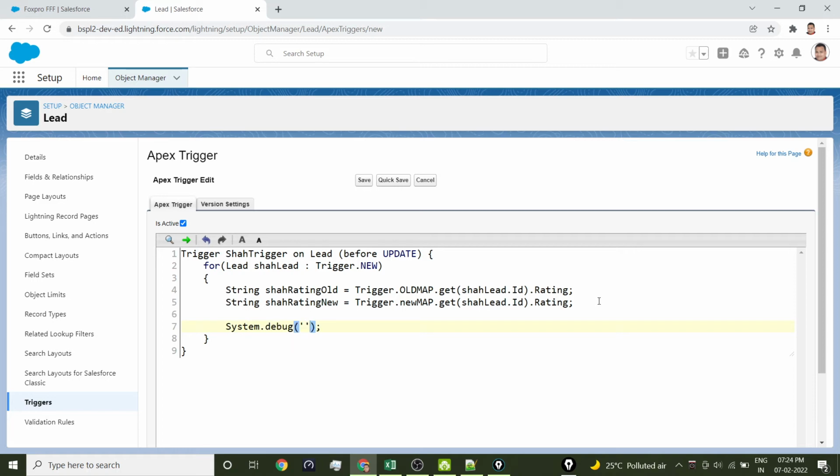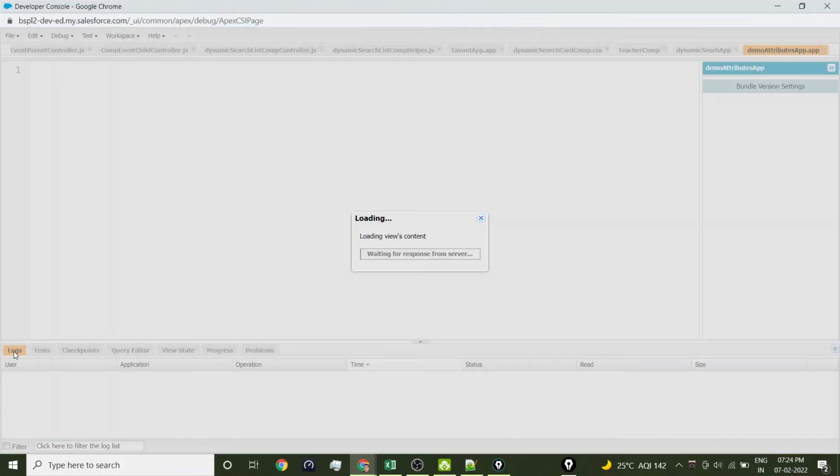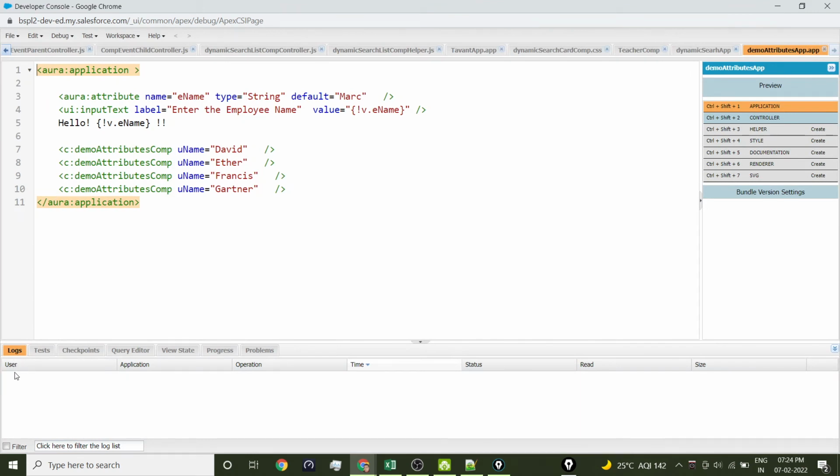Okay, let's print in the console. Rating old value. Same. One more line. Enough, nothing else. We are going to do nothing else. Save it. Okay, and now keep the developer console opened. Logs, right? Okay, let us get ready for the logs.